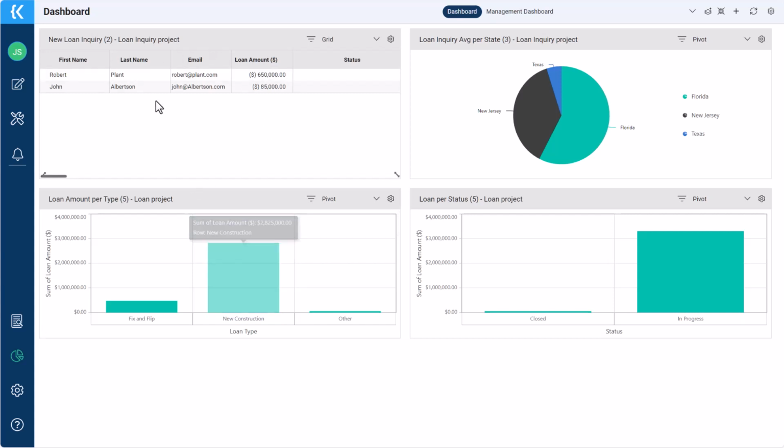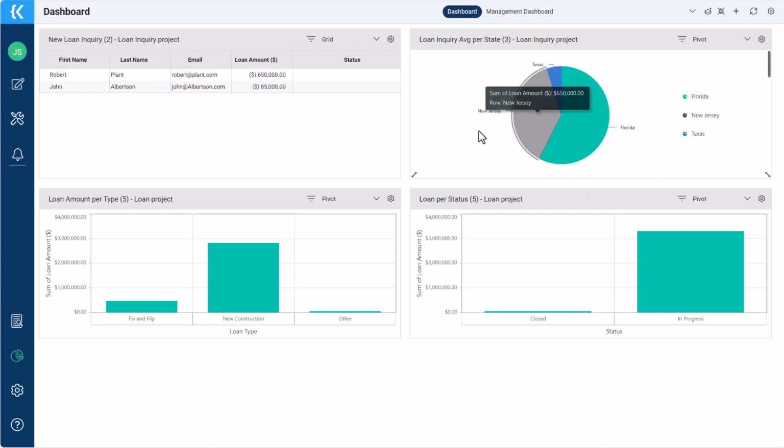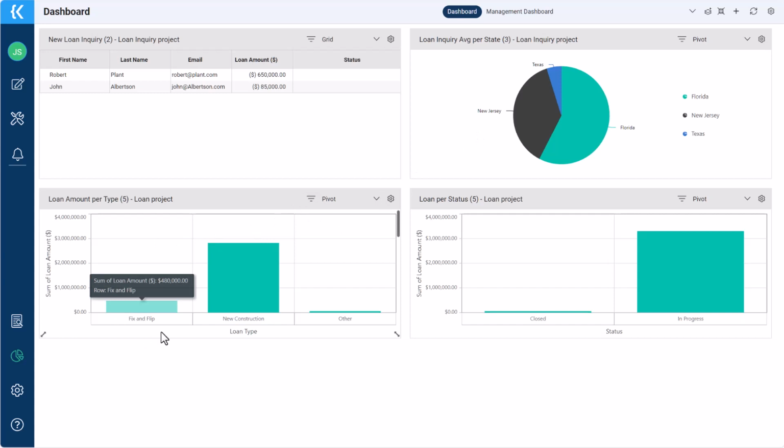So here we see a list of all the new inquiries. Typically these are online form fed. These are all the actual loan inquiries per state to give you some data of where your loan inquiries are coming from. Other examples here: loan per type, so fix and flip, new construction, etc., and loan per status with the amount. So here what's important is each dashboard is customizable by the users.